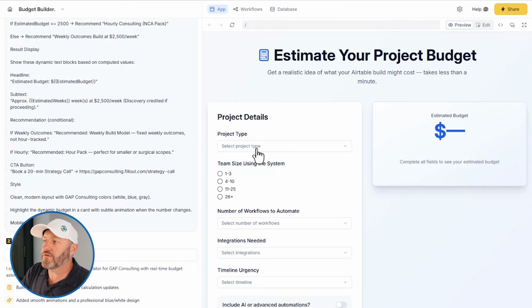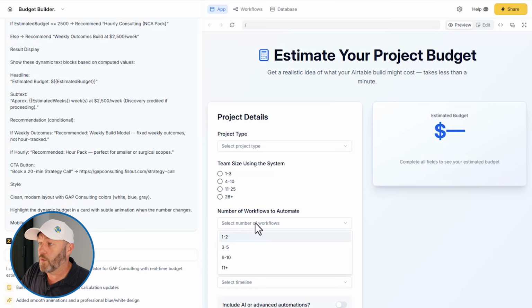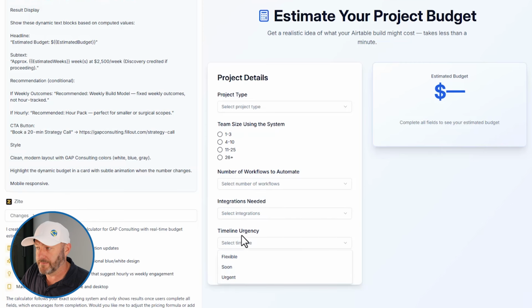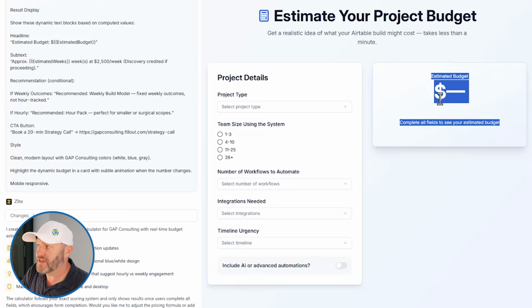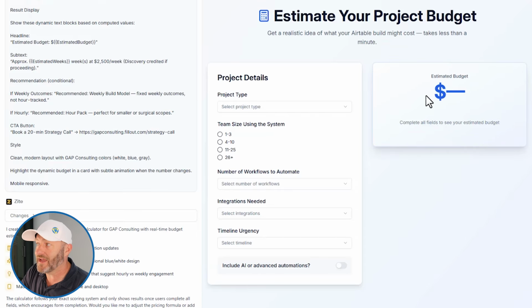So right here, we've provided a list of different questions. In this case, the project type. We're also listing the team size. So how many people are using the system? What is the number of workflows to automate? How many integrations are needed? And what is the urgency in timeline? Then lastly, we can add on a toggle of whether or not they want to include AI or advanced automation. And what we're looking to do is having this estimator just automatically update when these fields are filled out.